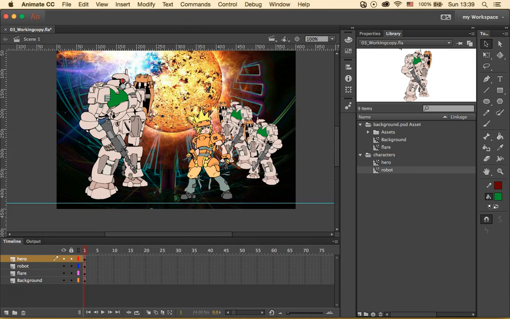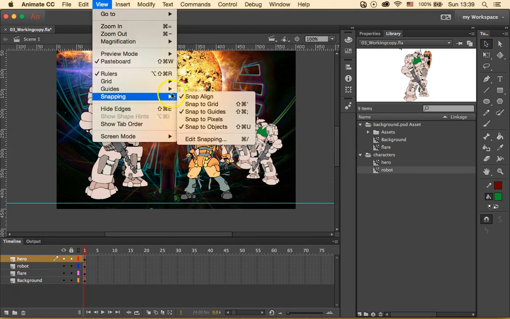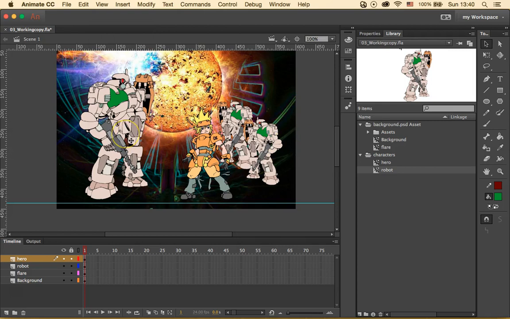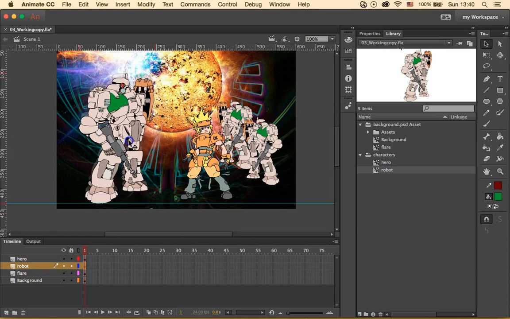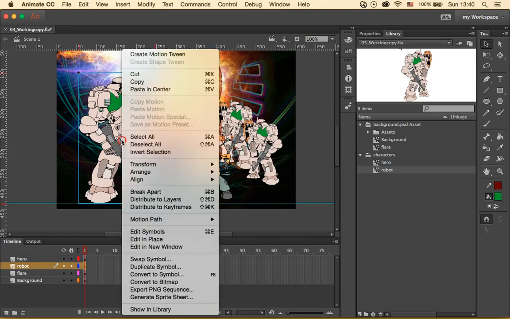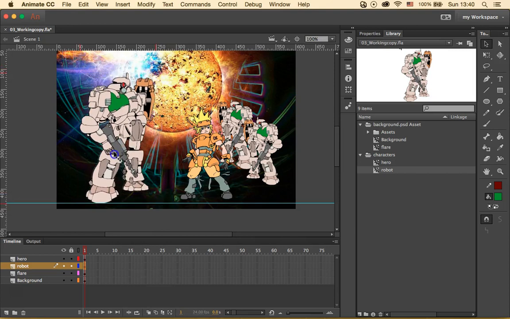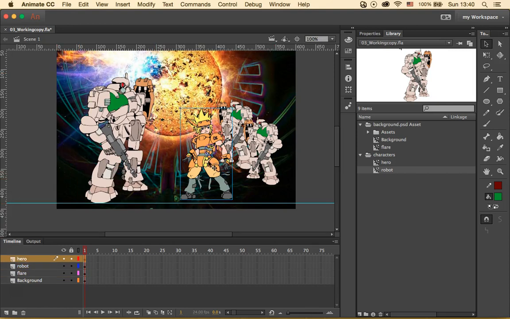And then we choose View, Snapping, and choose Snap to Guides to check this, and make sure Snap to Guides is selected. That means objects will now snap to any guides on the stage. Drag the robot instance and the hero instance so that the bottom edges align with the guide. Okay, like this.